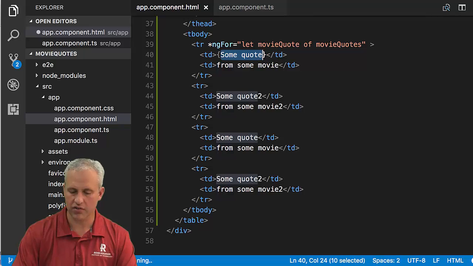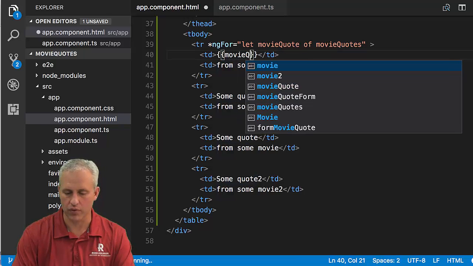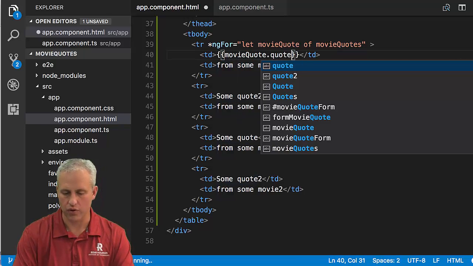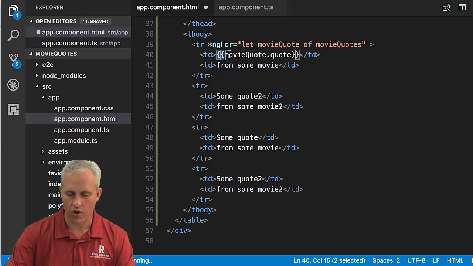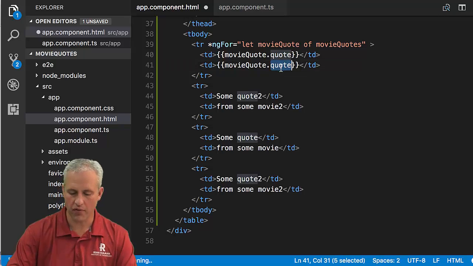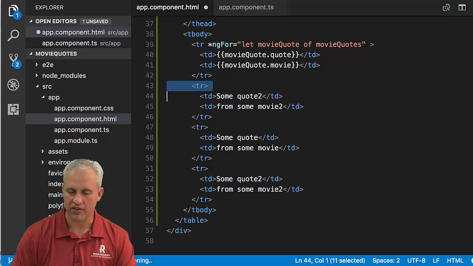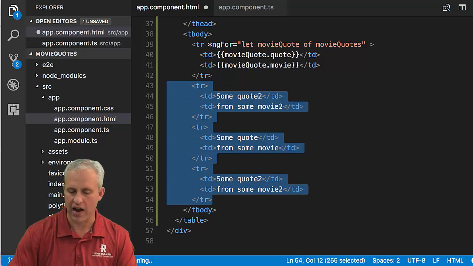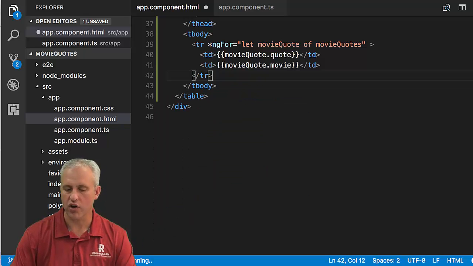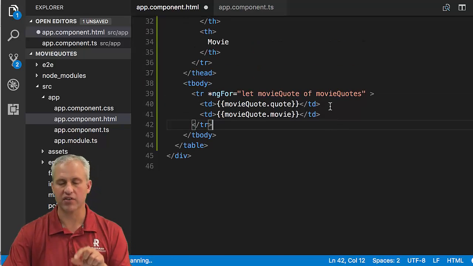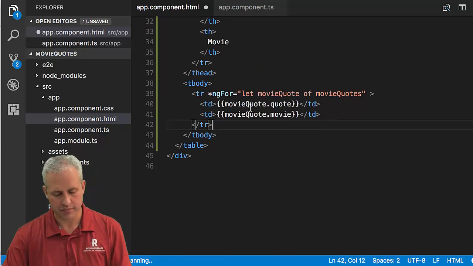What I'm going to do in here is say movieQuotes.quote, or movieQuote.movie. What this is going to do is loop over my array, which is going to be kept over in JavaScript, and it's going to have a table row for every item in the array. So I actually only need one of them because it's going to be a loop now, right?